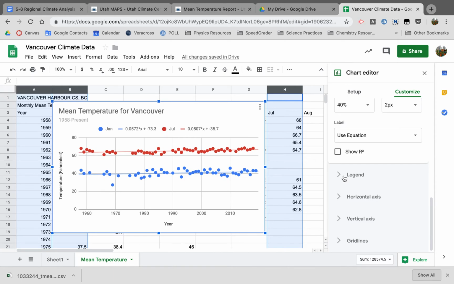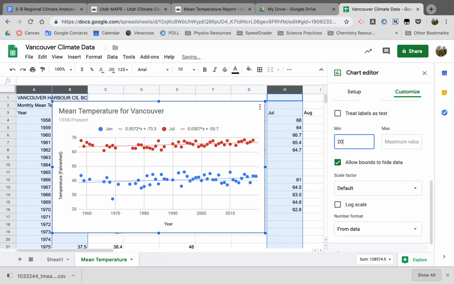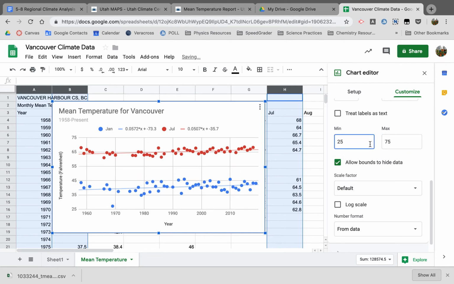As far as other things to change, you might want to change the scale. If you click on the vertical axis, you can change the minimum temperature. We don't need 0. There's no values between 0 and 20, so I'm going to choose 20 as my minimum. By adjusting the scale, you're going to see that it makes it easier to read. I might even change it to 25. Anyway, that's something you can play with.